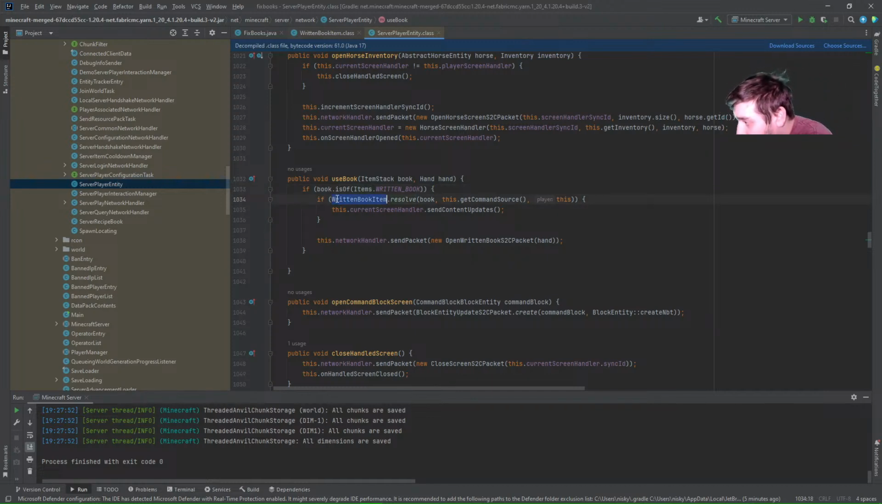Then we're going to go back to the written book item class and call this method resolve, where we send in the book itself, because it's a static method, the player command source, and I'm thinking this has a lot to do with the issues that we're having here, and then the reference to the player themselves. If resolve returns true, we get whatever the screen handler is and send content updates, which is probably actually resolving selectors.